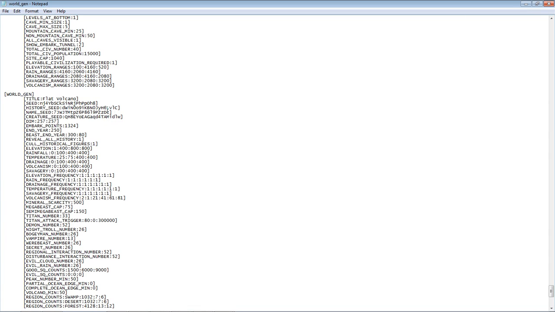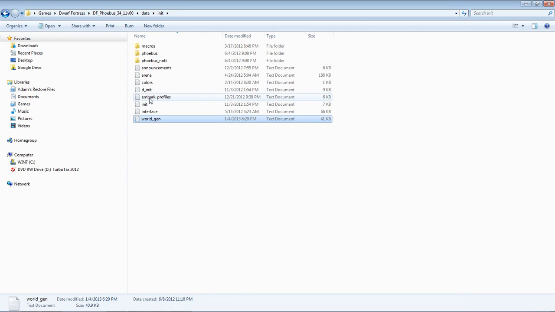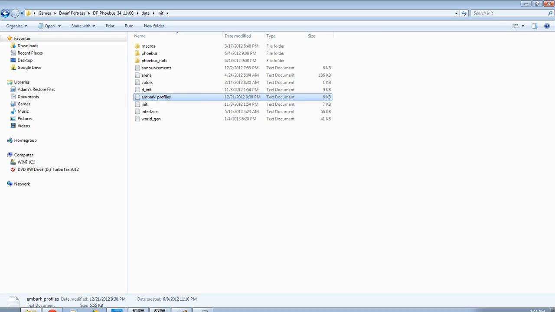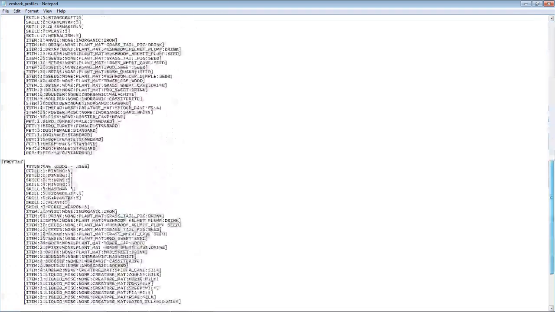Now, in addition to the Flat Volcano World Gen seed, the other thing you're going to want to incorporate is the Embark profiles. And you don't need these. These aren't essential. World Gen is if you want to play on the same map. Embark profiles is purely for having the same setup when you start that I have when I start.